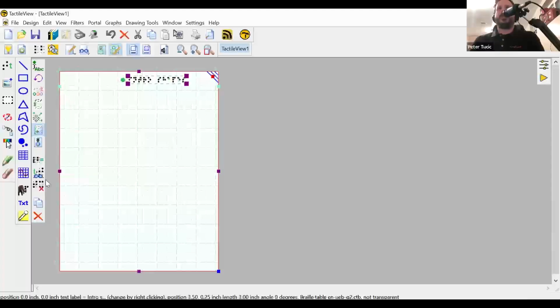If I want to, the menu bars are fully accessible here as well. So if I press Alt and bring up the menu bar, we hear things like File, Design, Edit, and I'm just moving right through these.